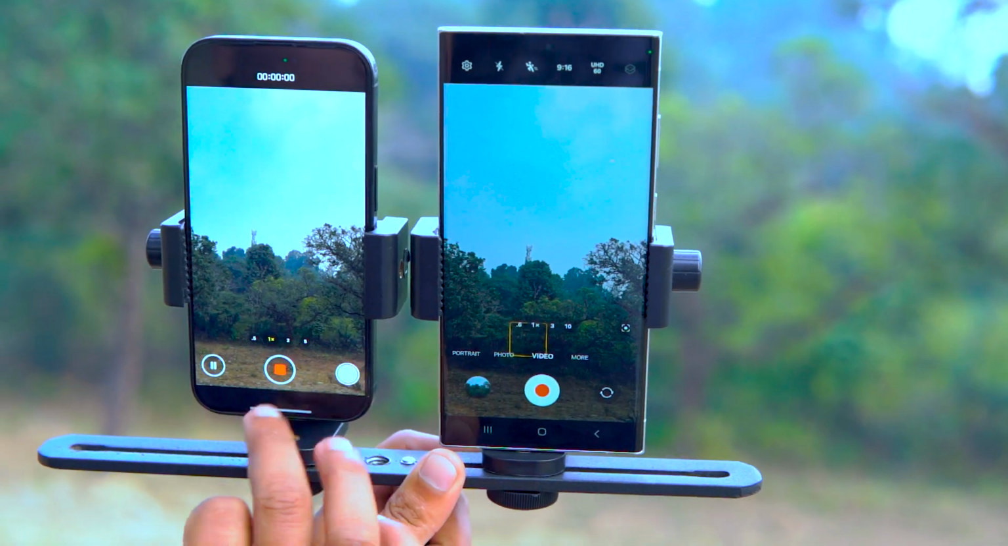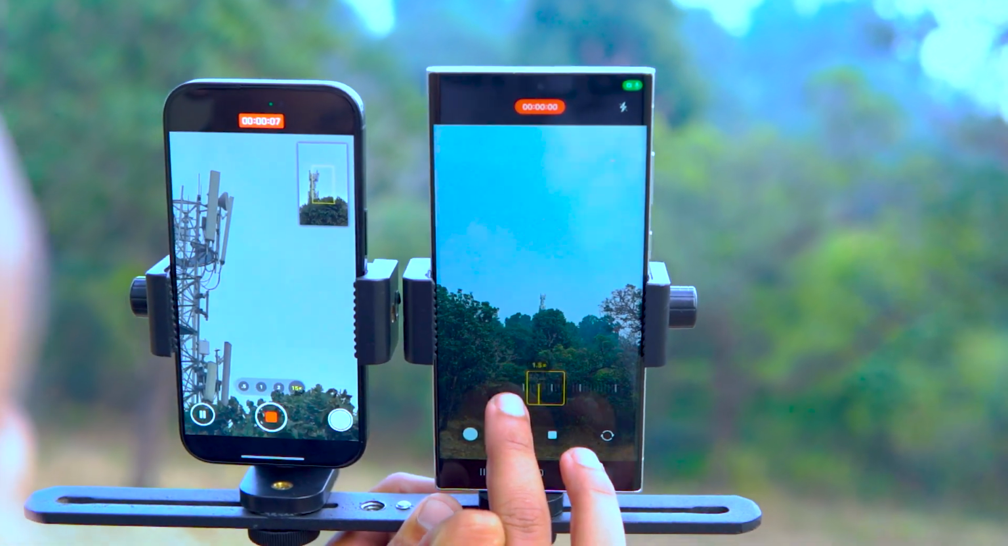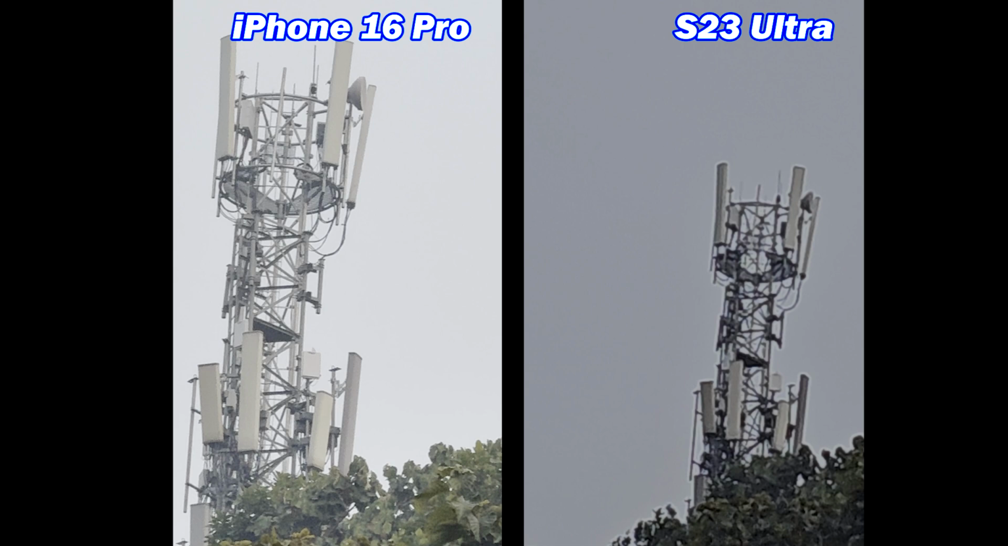In terms of video zooming, the 16 Pro not only zooms further in, but it also looks way better than the S23 Ultra. Whether it's the details or the clarity of the shot, the 16 Pro does a better job at it. I was not at all expecting the S23 Ultra to lose in zooming.